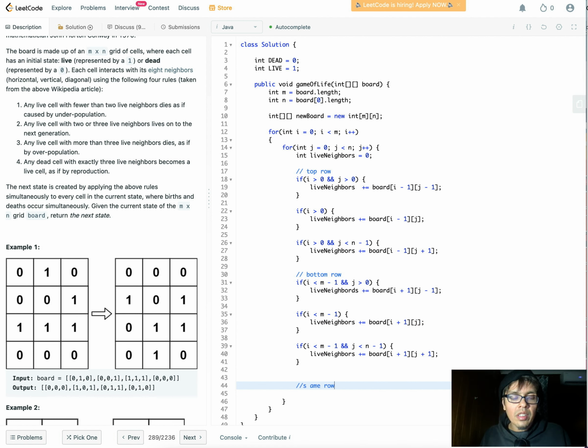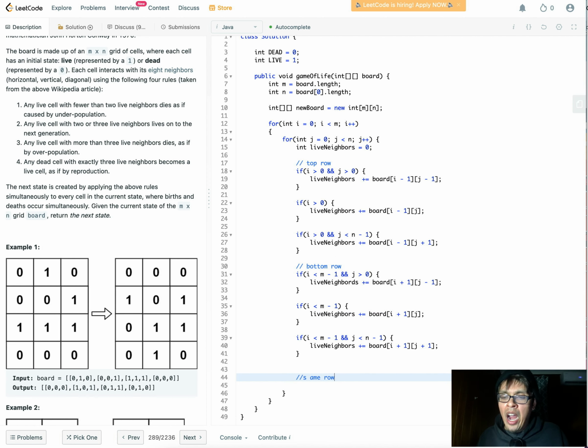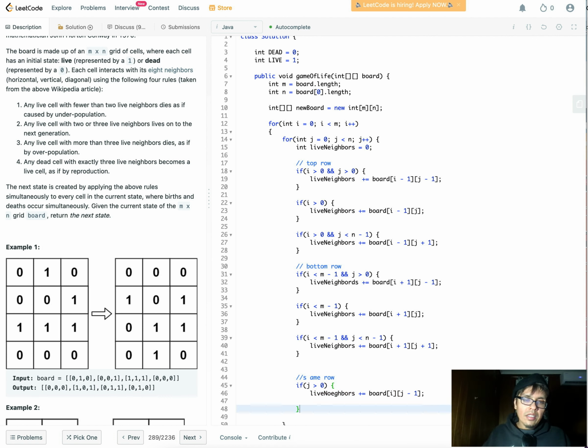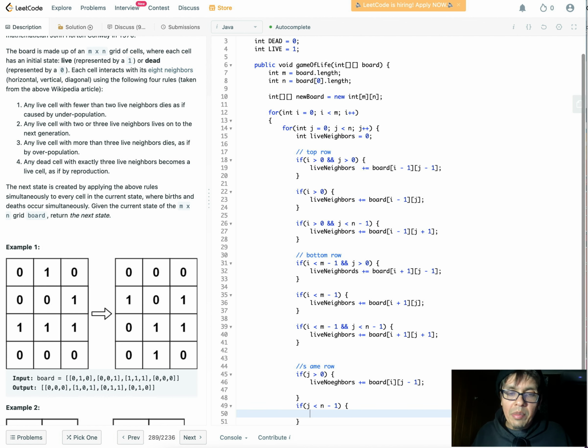Same row. You've got to think about this for a bit, because if j equals 0, in an interview, this is the difference between passing and failing, obviously, in many cases. Plus equals board of i, j minus 1, and if j less than n minus 1, then in the same row, remember, we only have to check 2 elements. Why is that? I'll go into that in a second.